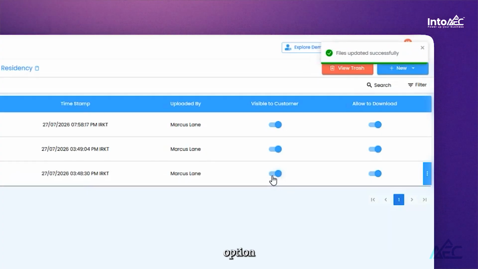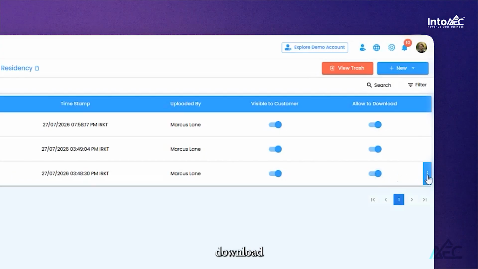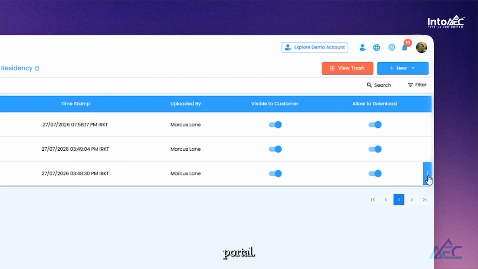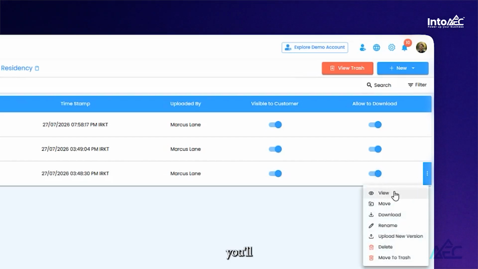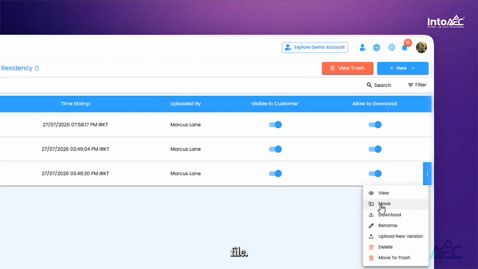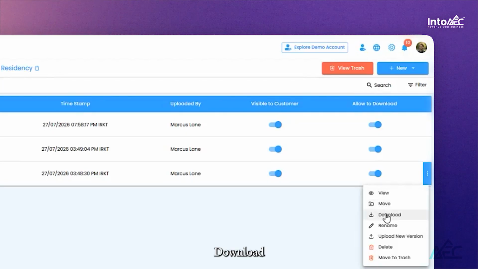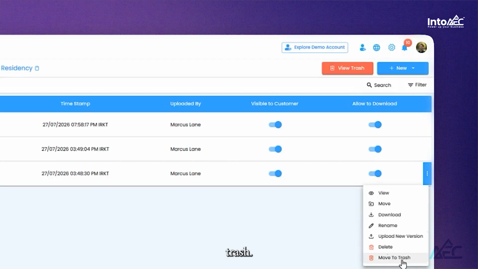The second option is allowed to download. If you disable it, customers can view the file but won't be able to download it. If it's enabled, they'll be able to download the file from the customer portal. Next, click the More Actions menu. Here you'll find several options. You can view and annotate the file, create a task, move the file to another folder, download it, rename it, upload a new version, or delete it by moving it to the trash.